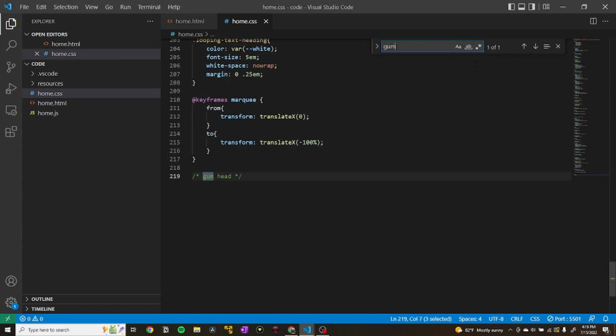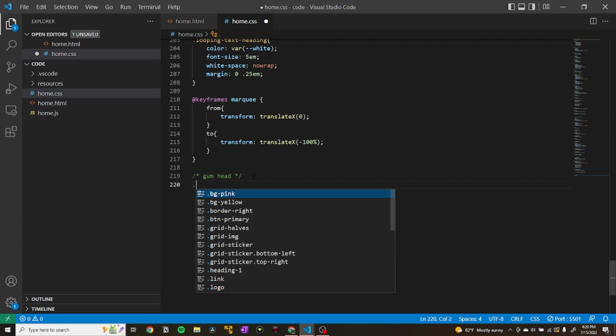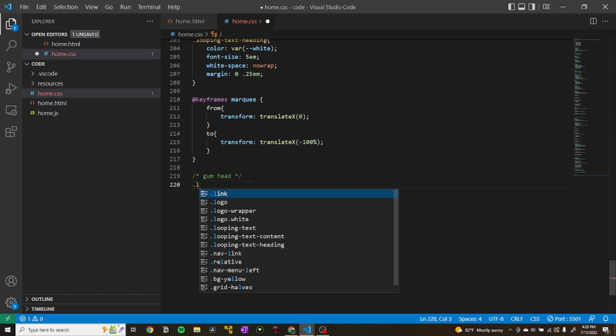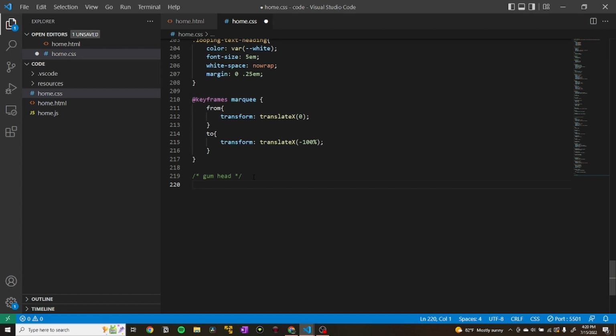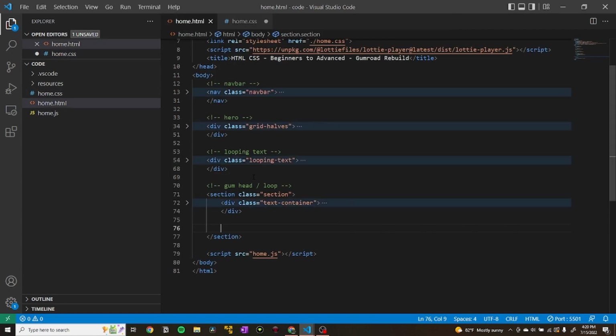I'm just going to search for it. I just hit Control F to search for it instead of scrolling for that long. Yeah, okay. So, dot loop outer. Okay. Now let's get started.